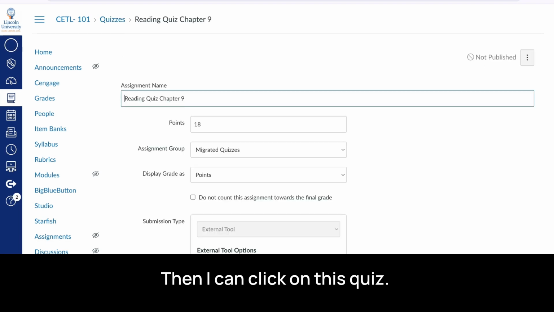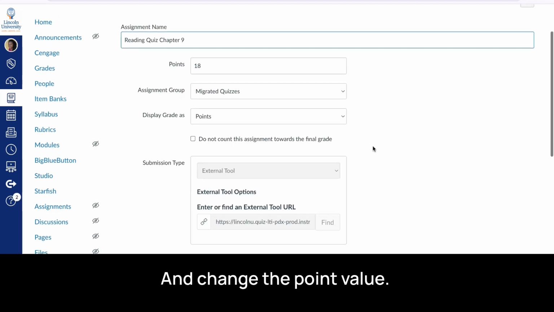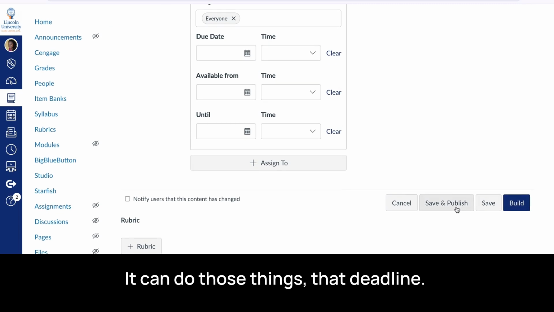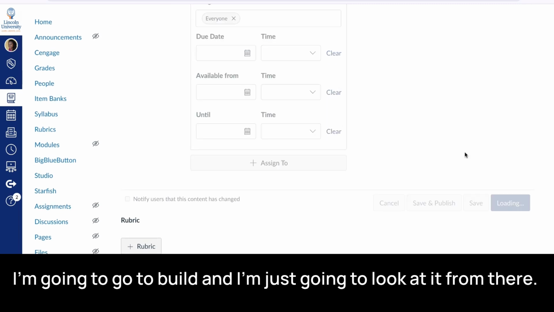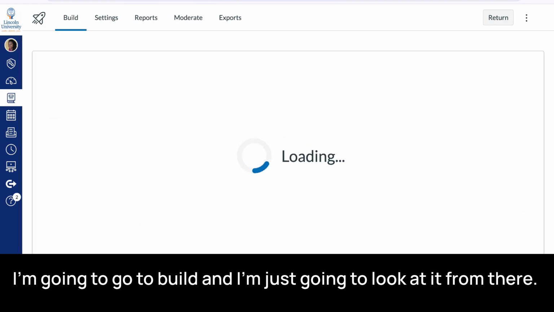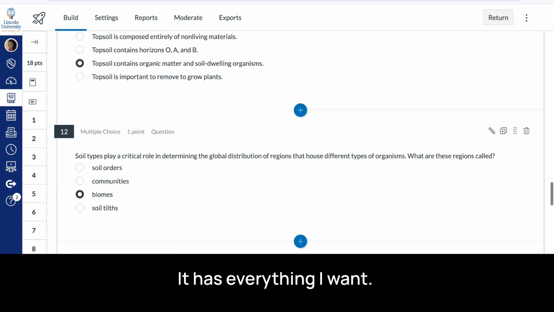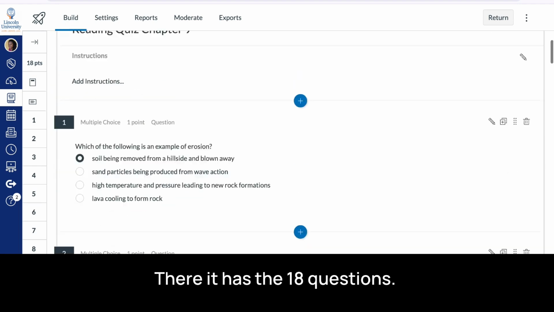Then I can click on this quiz and change the point value. I can do those things. The deadline, I'm going to go to build, and I'm just going to look at it from there. Here's my quiz. It has everything I want there. It has the 18 questions.